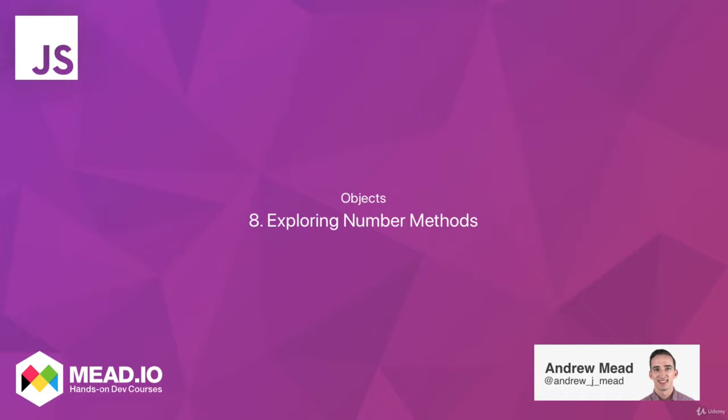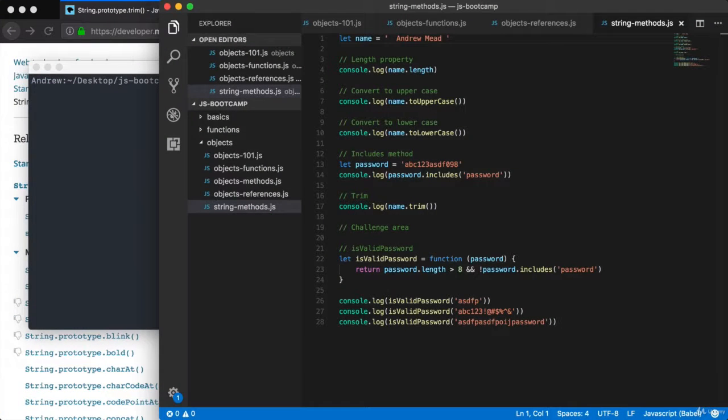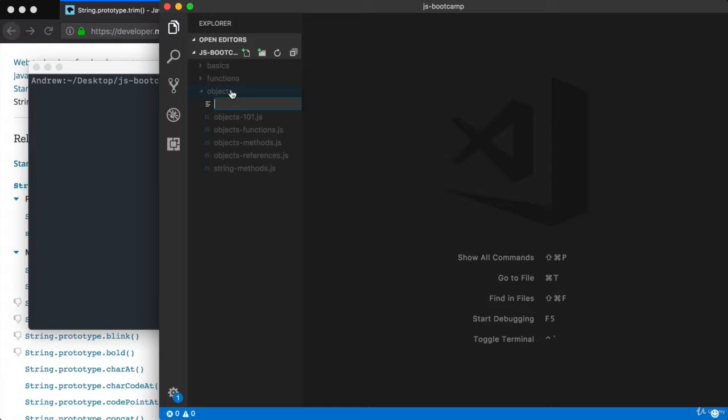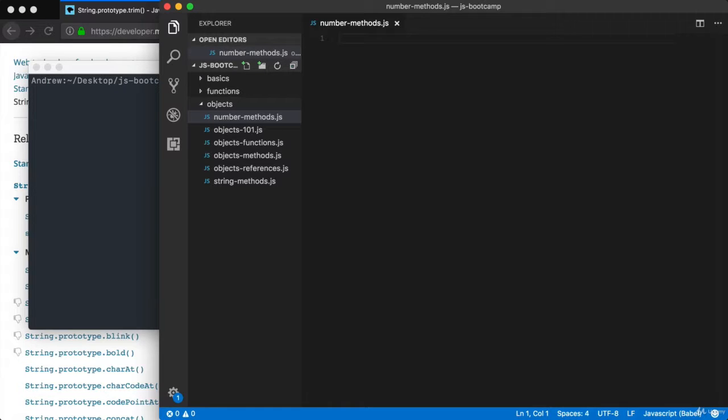Now that you've explored the string and some of its methods, let's take a look at the number and some things that it allows us to do. I'm going to do this in a brand new file. First up, let's close all of our currently open files to simplify things a little bit. And right here in the objects directory, we can call this one number-methods.js. And we're going to start by creating a number to work with.